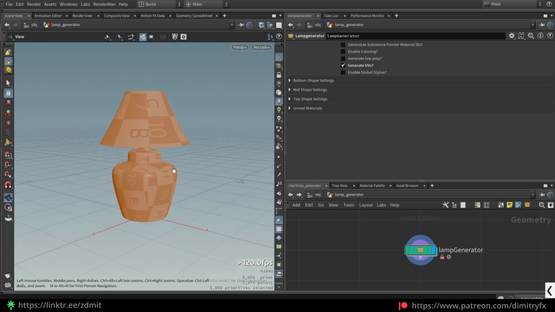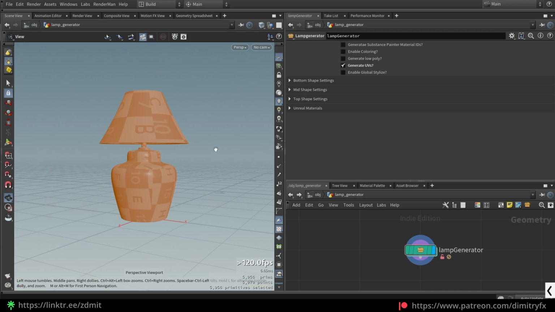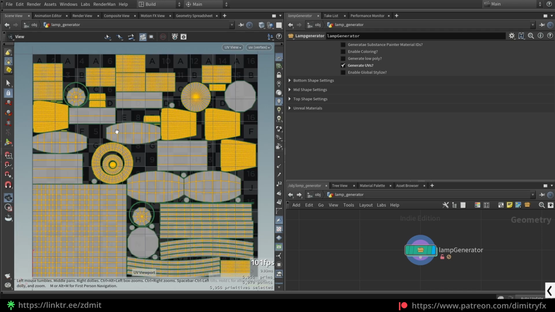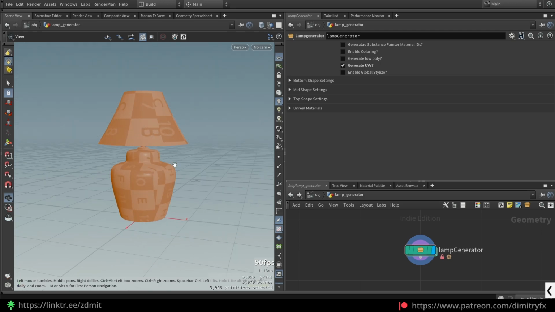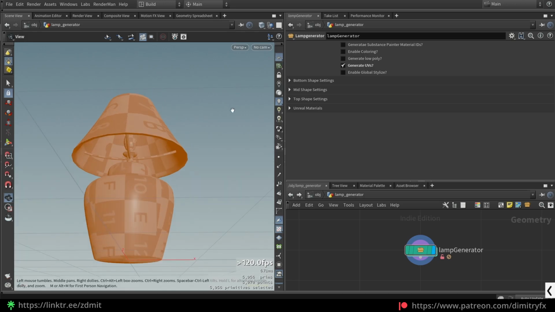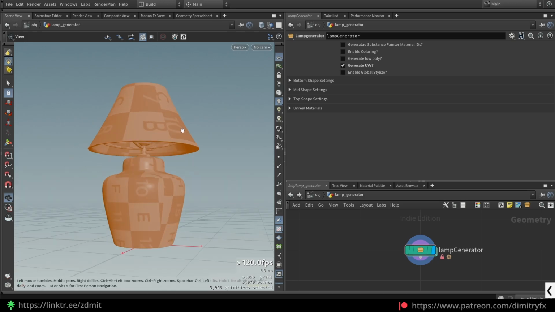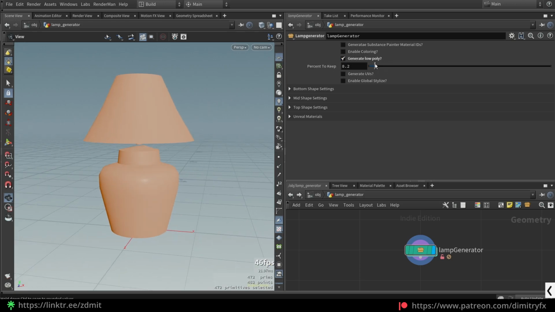I can generate UVs. I don't think they're actually good UVs, but it could be better. I'm still exploring how to make the UVs of every model I have made even better, because right now it's basically auto-generating UVs using Labs Auto UV without any logic. It just unwraps whatever I put into it, and yeah, I can generate a low poly mesh out of it.